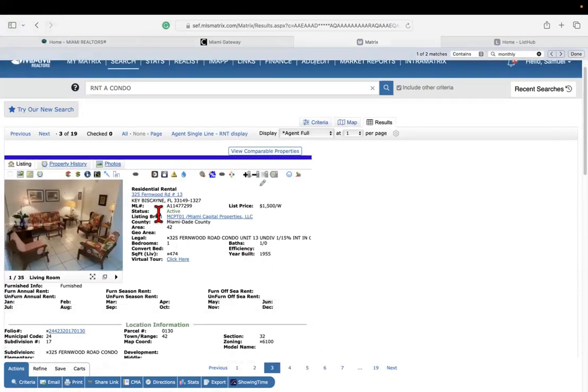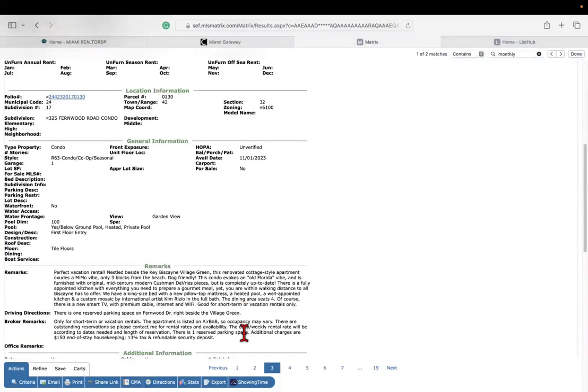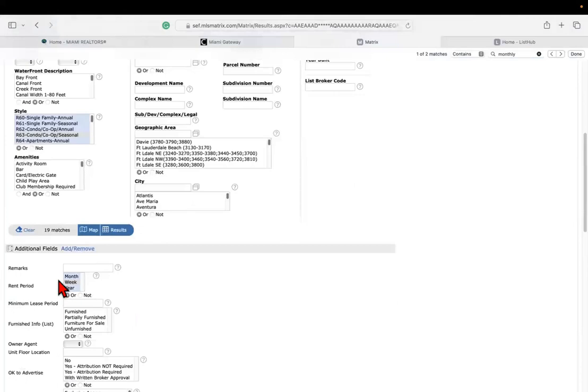So we have this next one in Key Biscayne, Florida, 33149, priced at 1,500, and there it is, the daily weekly rental rate. So this is working 100%. It's working perfectly. So that is how we search for weekly. The field that we used for that one is rent period. We used the week option.